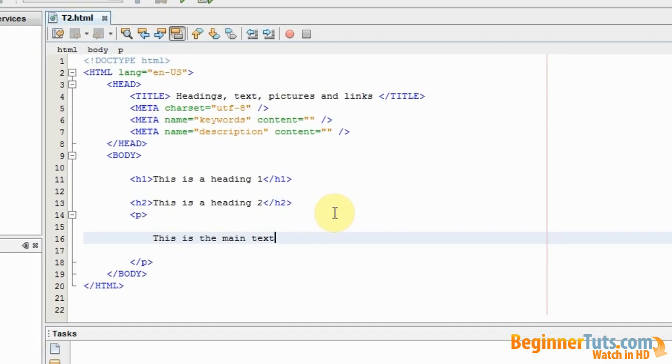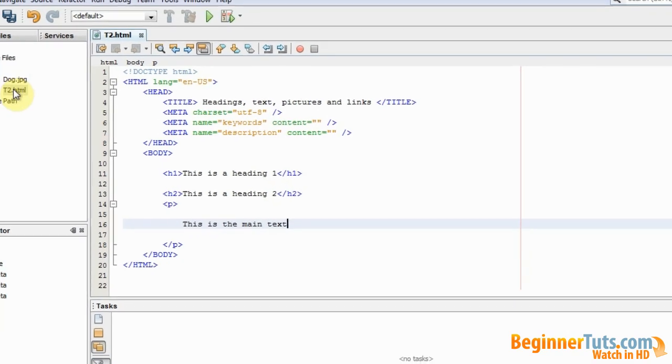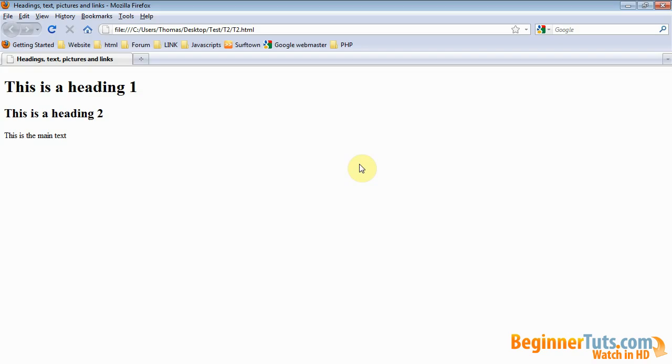Let's try viewing this in the browser. So I'm gonna just press view. And here we go. We have a heading 1, which is the biggest heading. We have a heading 2, which is slightly smaller. And then we have the main text, which has a font size that is pretty straightforward.